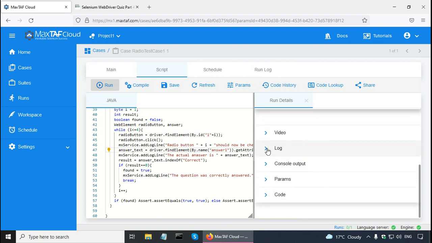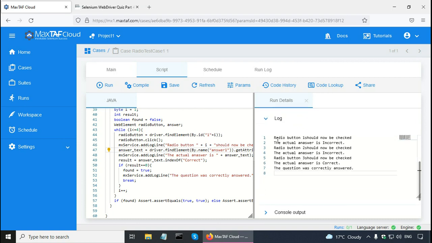Let us go to log, because we added log lines. So radio button 1 should now be checked, and the actual answer is incorrect. Again, radio button 2 should now be checked, the actual answer is incorrect. Radio button 3 should now be checked, the actual answer is correct. The question was correctly answered.